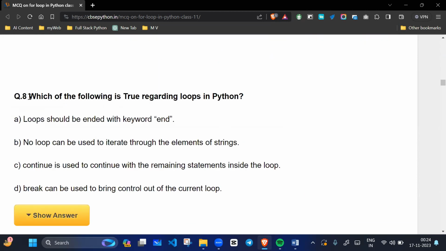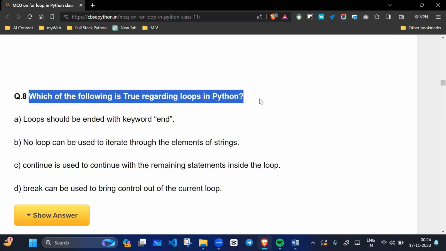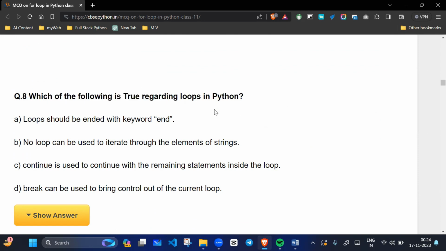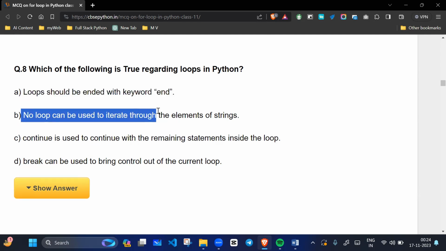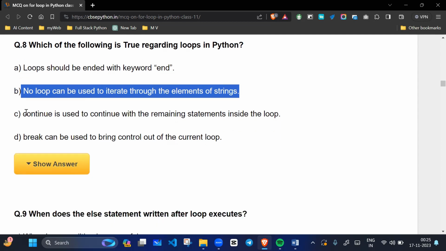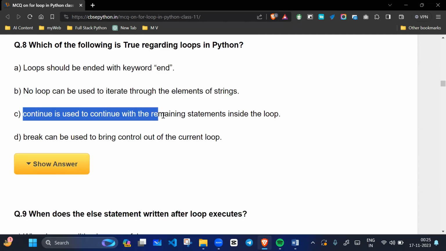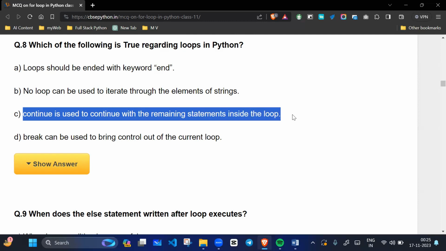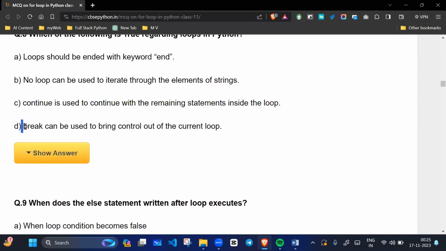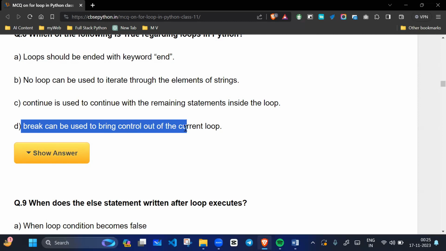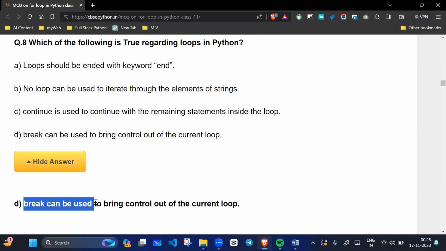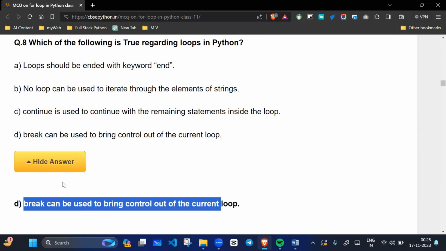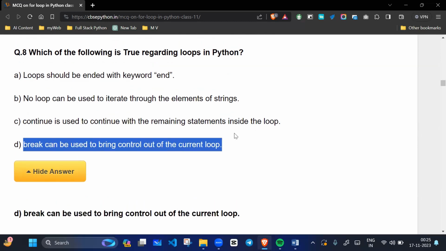Now, which of the following is true regarding loops in Python? First: loop should be ended with keyword end. Second: no loop can be used to iterate through the elements of a string. Third: continue is used to continue with the remaining statements inside the loop. Fourth: break can be used to bring control out of the current loop. Are you ready with the answer? Show the answer. Break can be used to bring control out of the current loop. So the correct answer is D.